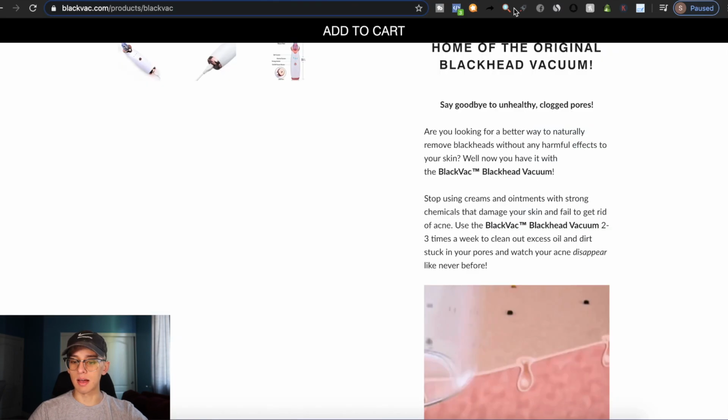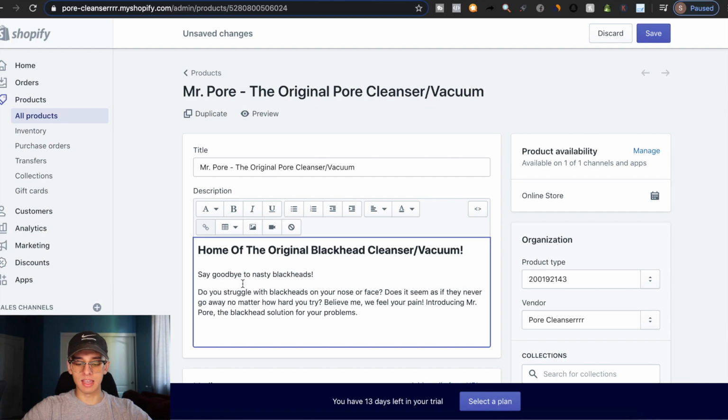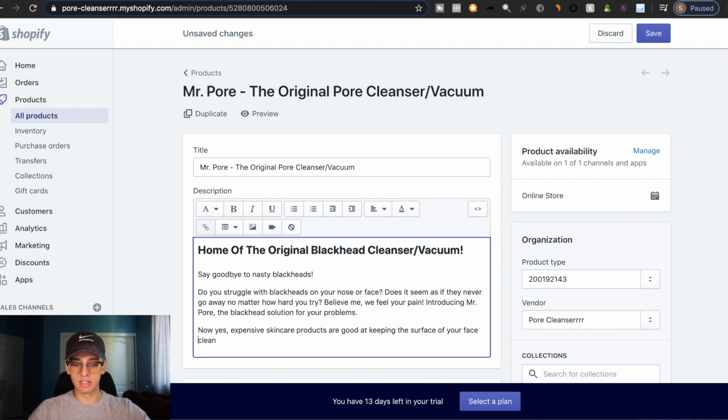So they're basically saying stop using creams and ointments with strong chemicals that damage your skin and fail to get rid of acne. So I'm going to rewrite that a little bit. I'm going to say, now yes, expensive skincare products are good at keeping your surface clean, keeping the surface of your face clean. We'll do that. I think that's how you use it. I didn't really do that great in high school, but I think that's how you do it. I wasn't, again, that good at grammar.